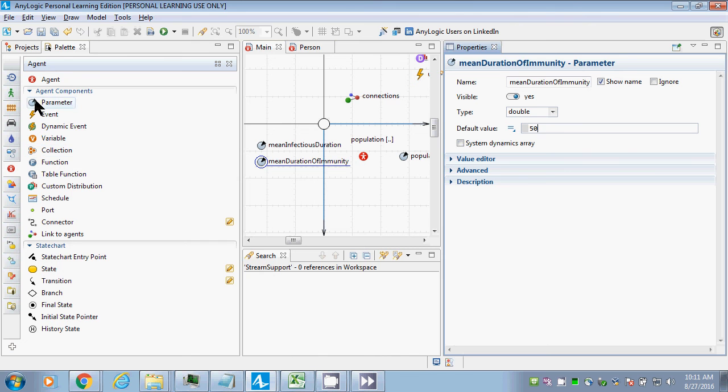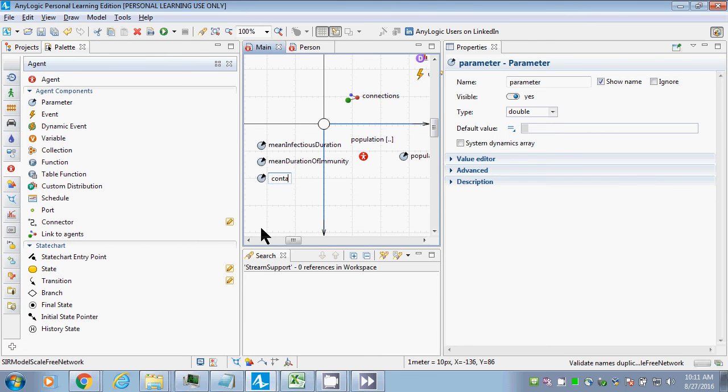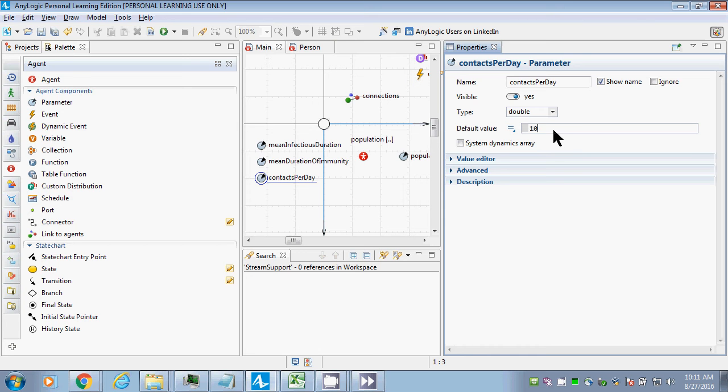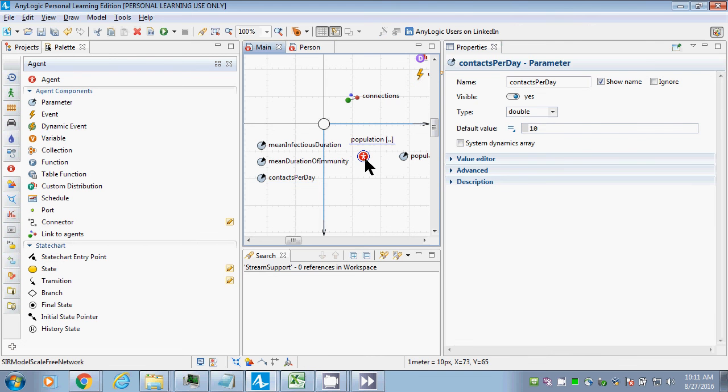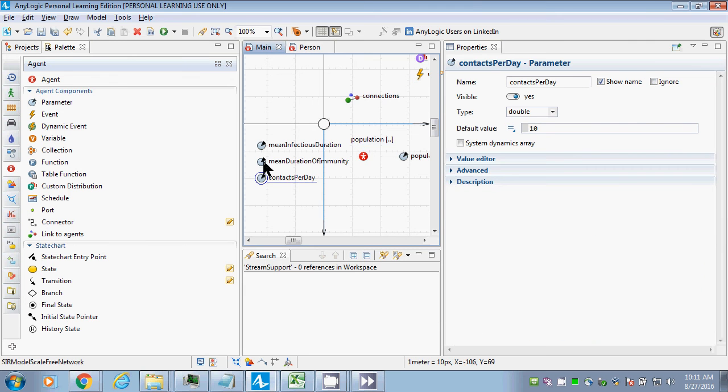Now, I should have been more careful because I'm specifying those as doubles. What could we do to improve the transparency? Well, instead of making it type double, we could make it type time, and we could specify days. Then it actually documents itself. This is 10 days, ladies and gentlemen. Mean duration of immunity, we could keep it as a double. There's no big harm in that, but here it's more self-documenting.